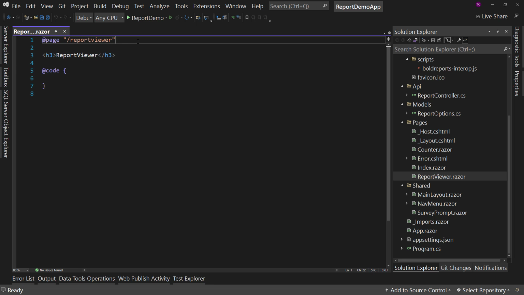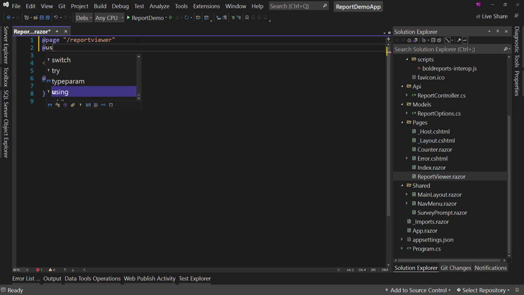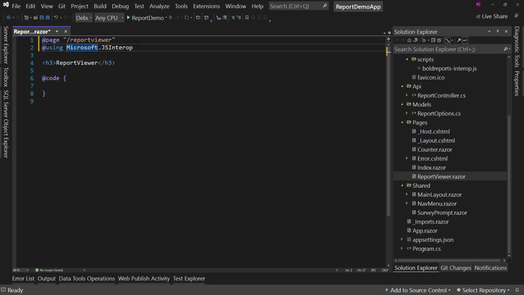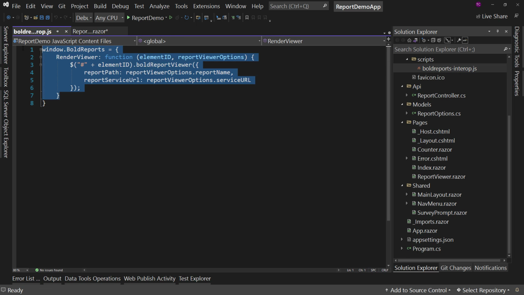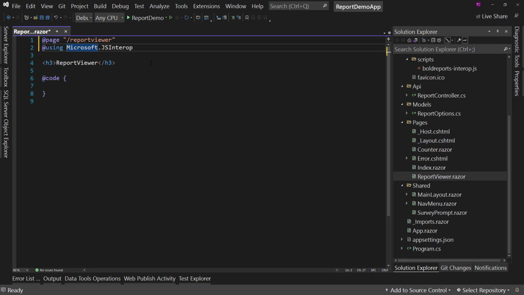Let's start off with a few usings. Using Microsoft.js Interop. This will allow us to talk to JavaScript from Blazor Server. If you haven't done this yet, this is a great time to learn. We're going to talk to JavaScript in order to make one call, and that call is to this right here. So we're going to call this from our Blazor Server page.